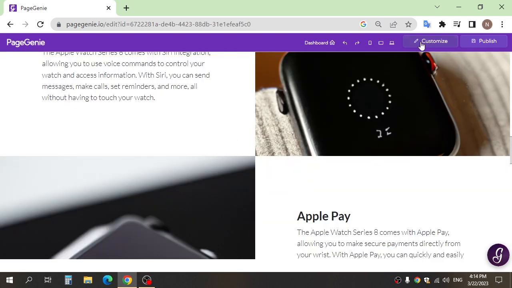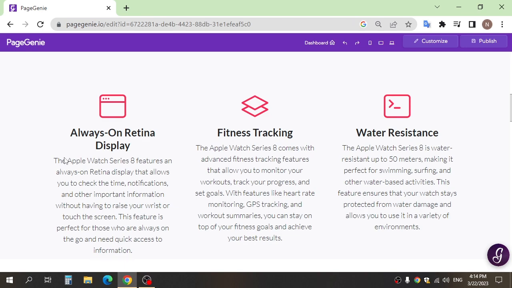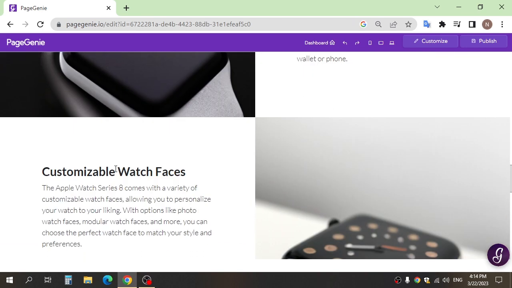You cannot edit the image and text because the free plan is without customization and download. You can get some inspiration from this landing page and edit in your website.